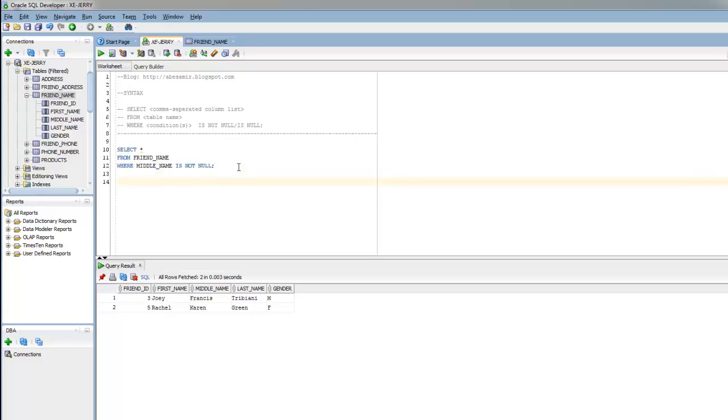And now we could do it this way as well. If we do select star from friend name where middle name is null, semicolon to end that, control enter to run it, and then our results here. As you can see, it gave me back all the records that do not have a middle name. In this case, all my friends who don't have a middle name.